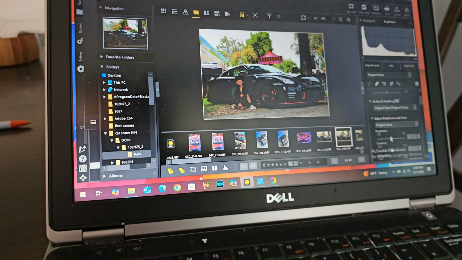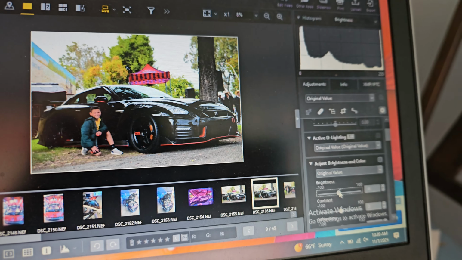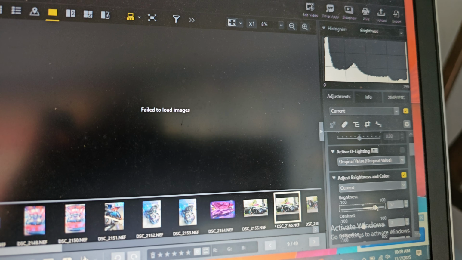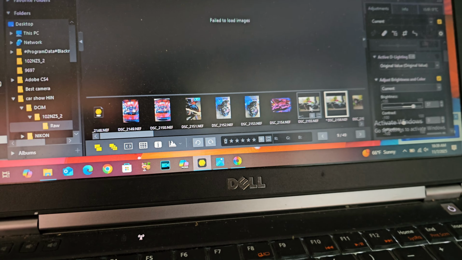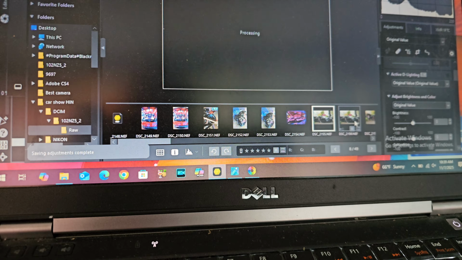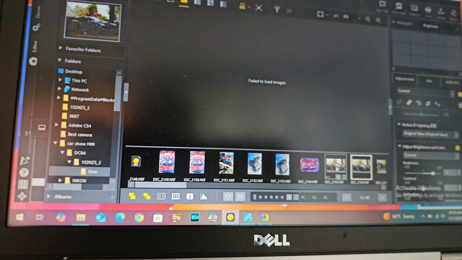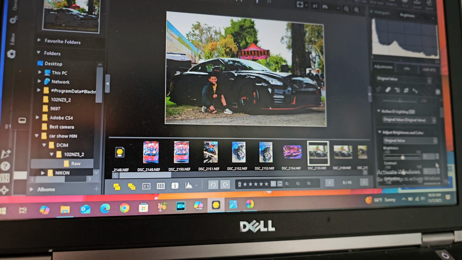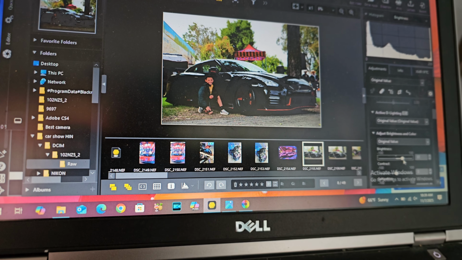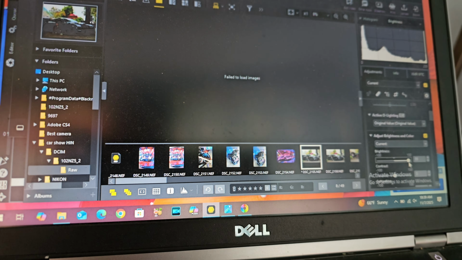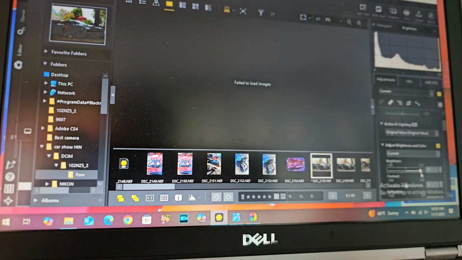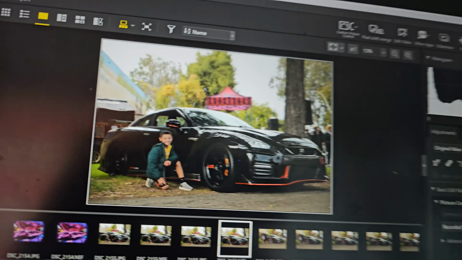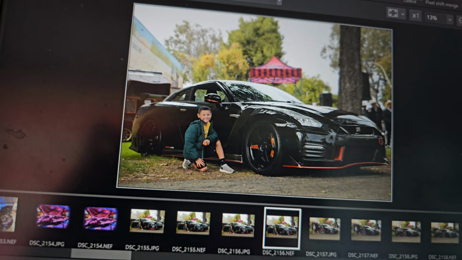So I'm just going to try to do brightness really quick, as you can see. I get that fail to load image. See, I can click on a different one and try to adjust the brightness on that one. Fail to load image. So I tried it on a different computer and got the same thing.